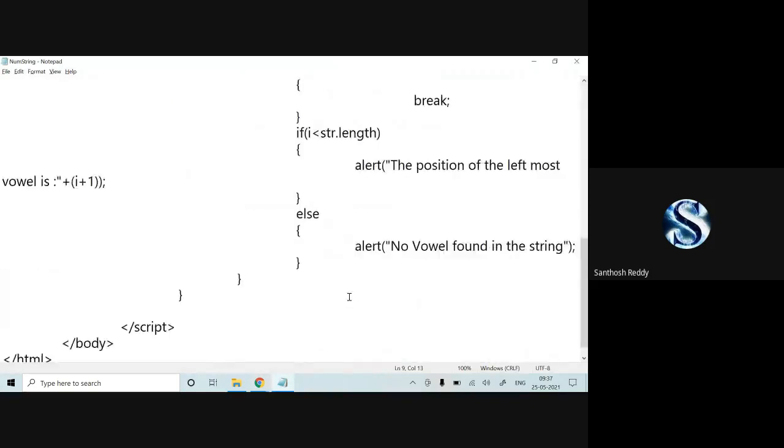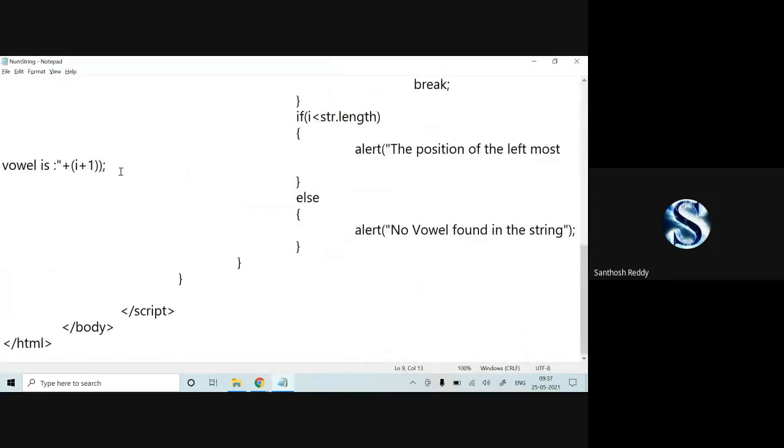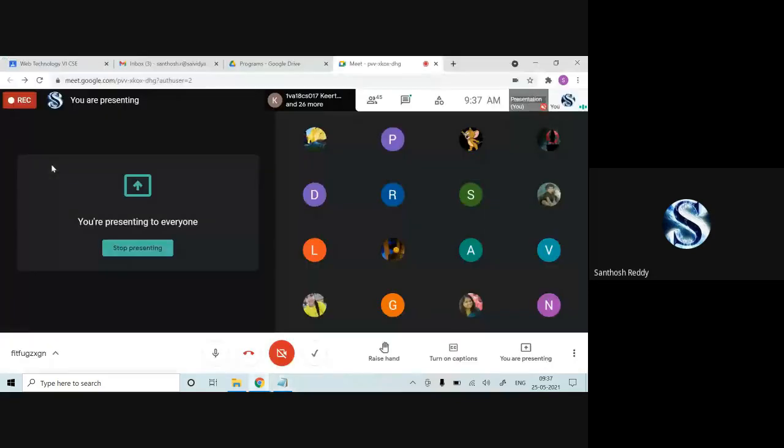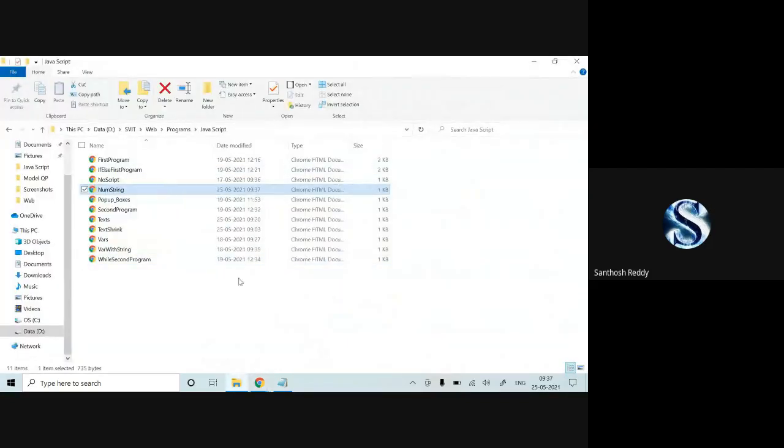If you want to write out the code also, we can clearly specify the leftmost vowel character along with its position. Here I'll write plus ch of i plus double quotes. I'll save this code and go back to the right here, numstring.